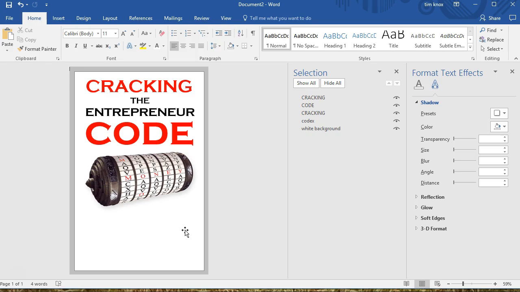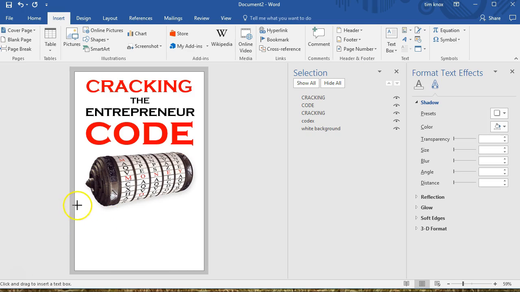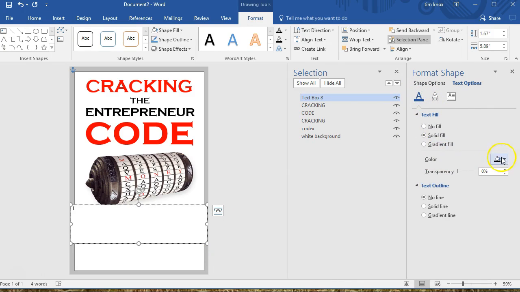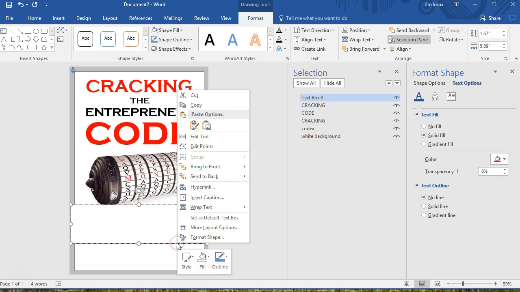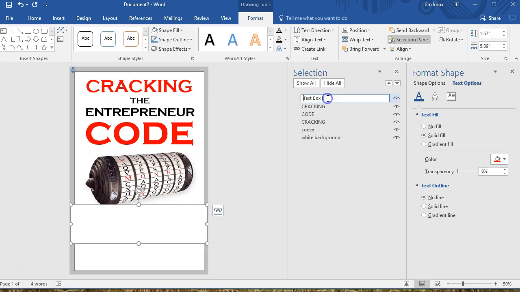Now, I could use a rectangle and then just put the text over the top of that, but I can also just use a text box. If I insert text box, draw text box, and what I want that text box to look like is I want it to have a fill of red, the same red that I'm using for my text. Let me make some changes to it. Wrap text, behind text. I'm going to call this red box.